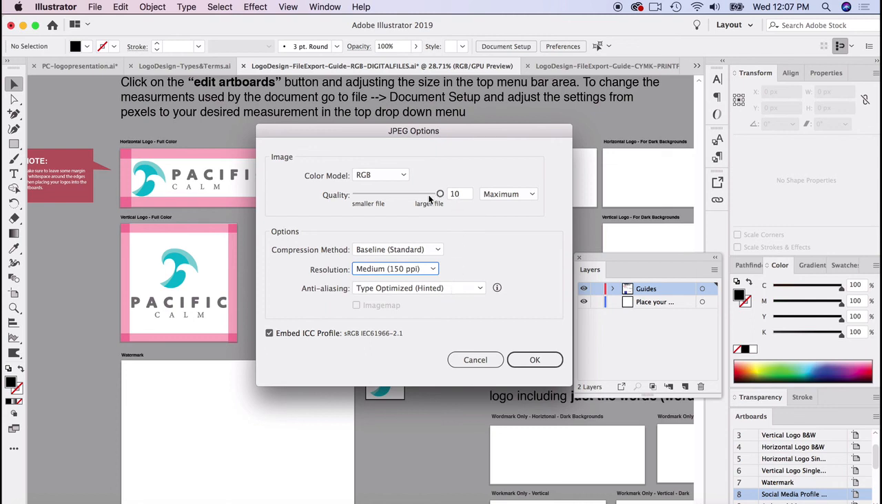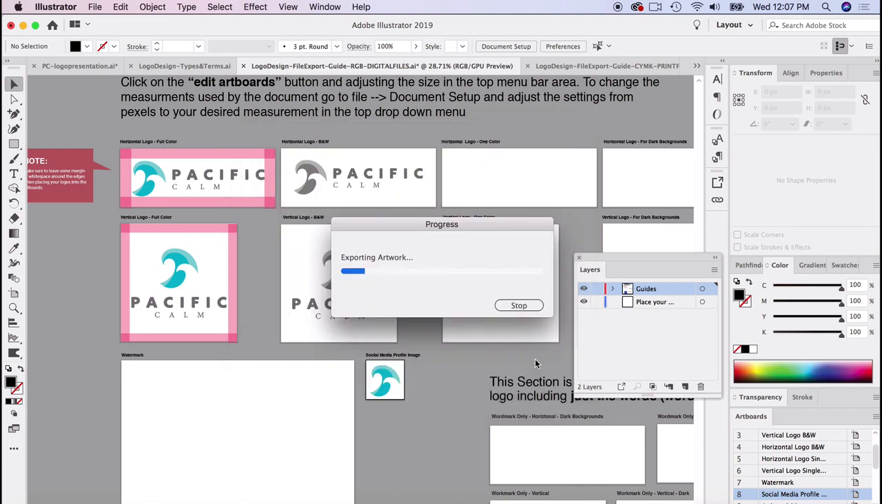We can always lower the file size a little bit by lowering the quality. Since this is definitely going to be used for digital, sometimes I like to lower it to maybe 8 or 9, and it just reduces the file size a little bit, which is so important when it comes to web and making sure your website loads fast. So just click OK. And now it's going to do the same thing, exporting all my JPEGs.